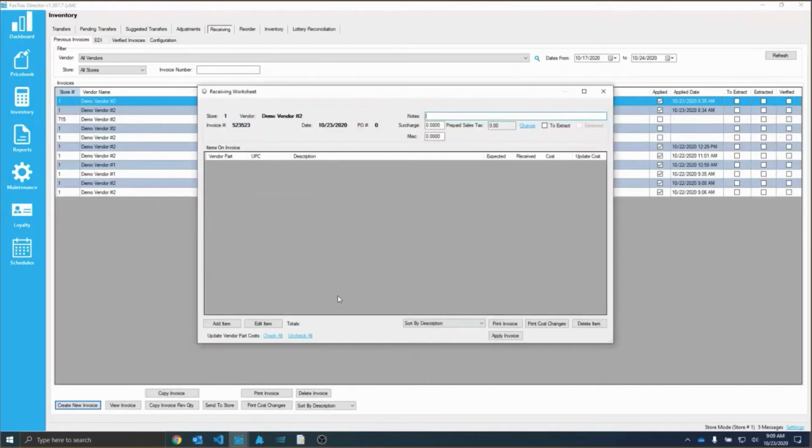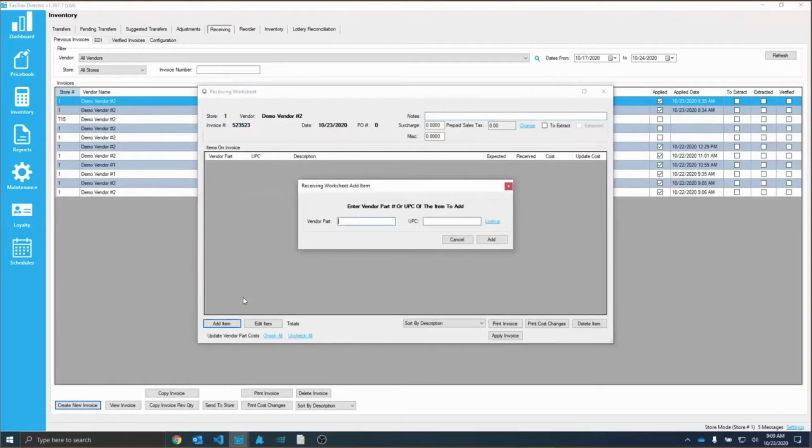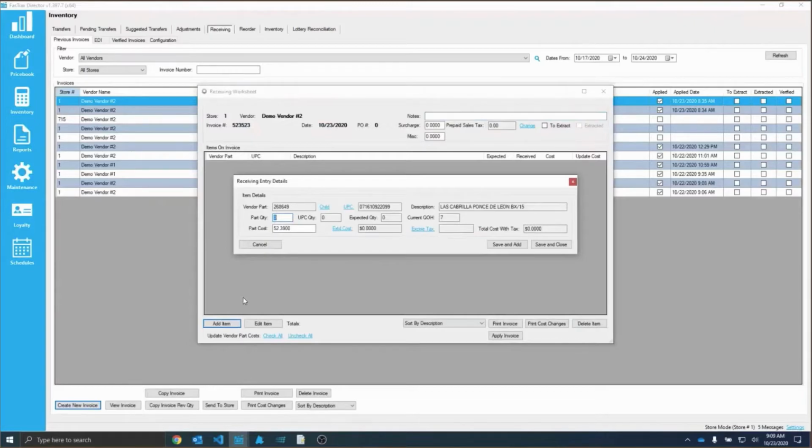And then now I'm going to add an item. This is a cigar item, so it's going to get an excise tax applied. If I put in 1, we can see here that there's my cost. There's the excise tax being applied. So then my total cost after combining the vendor part cost and the excise tax is now going to be $57.63 when you round up. So I can save and close.